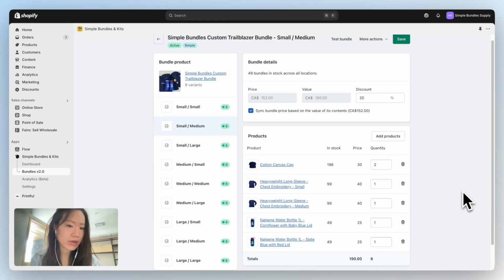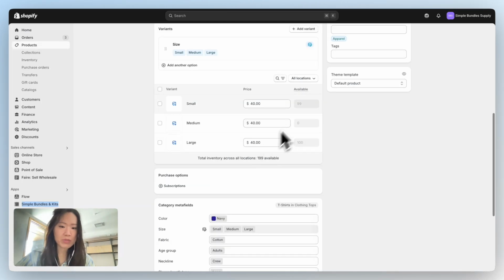So since the inventory for each of the bundle contents here, as well as the bundles, are synced with Shopify, the inventory that you'll see on the Shopify inventory tab will also reflect the same numbers. Say, for example, if I change the quantity of one of my t-shirts to 0, I'll be able to see that reflected across Simple Bundles as well as my storefront as well.